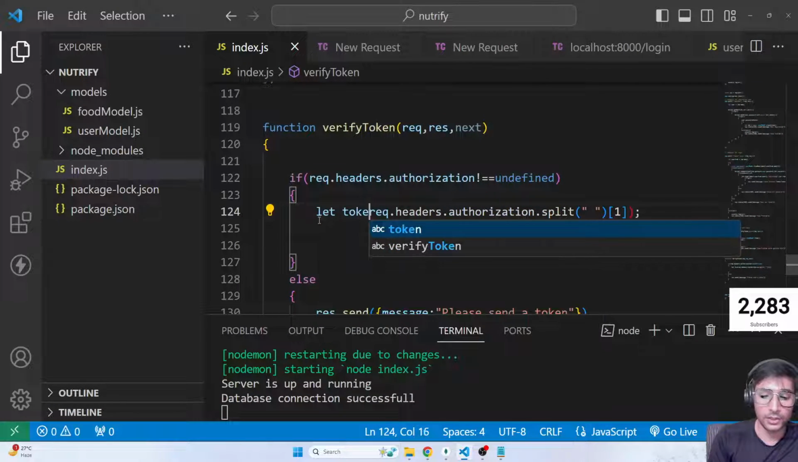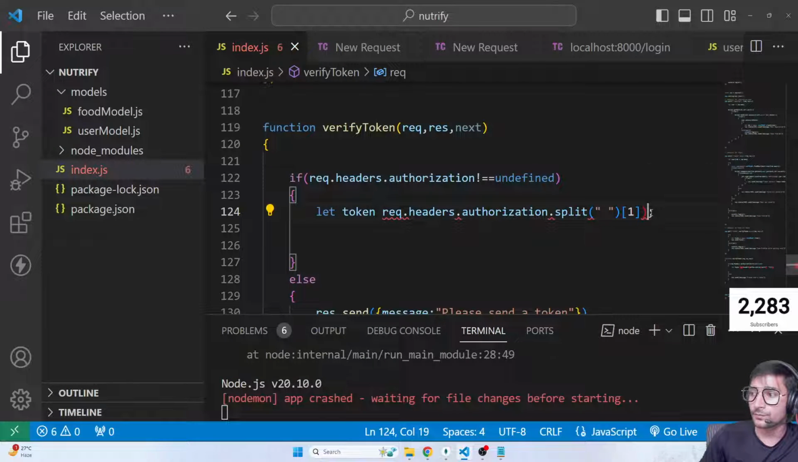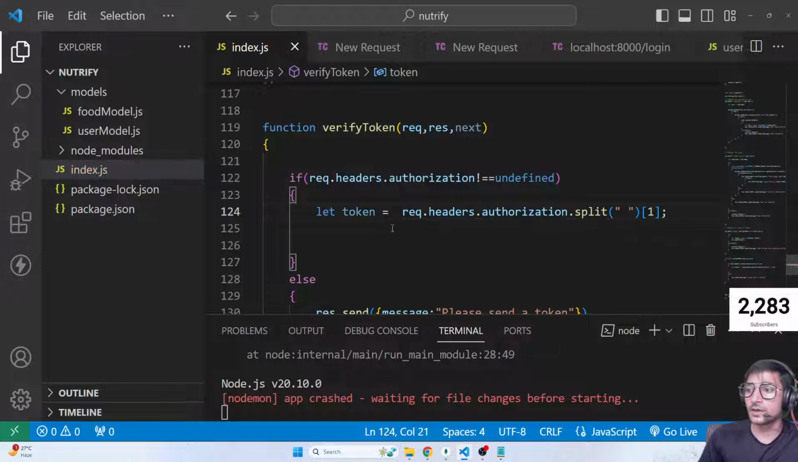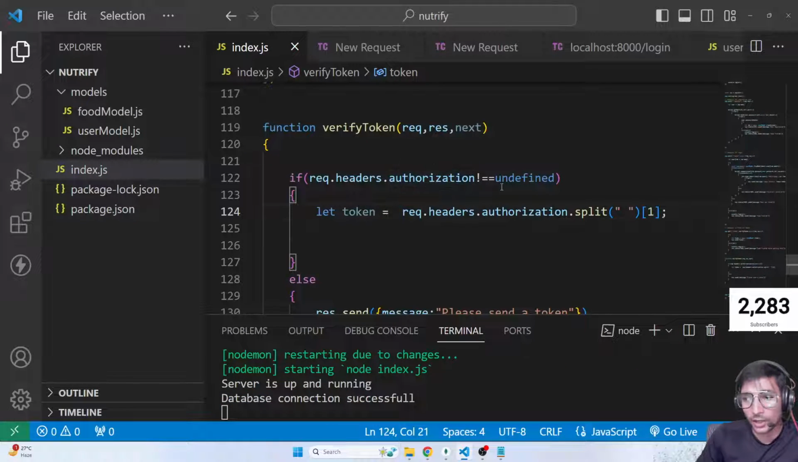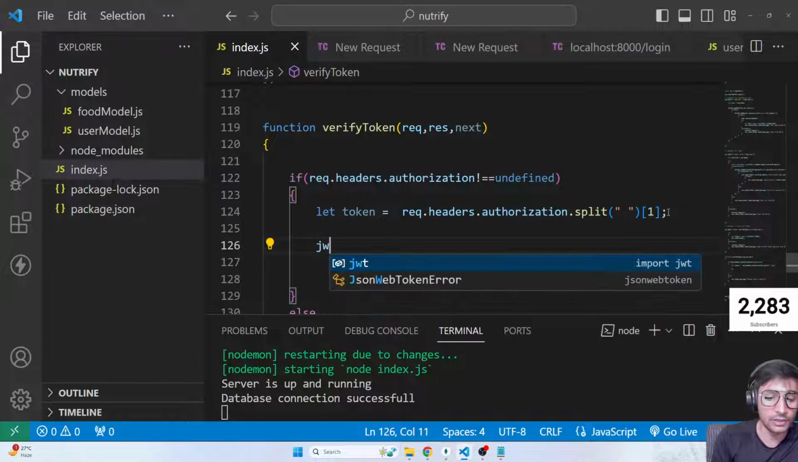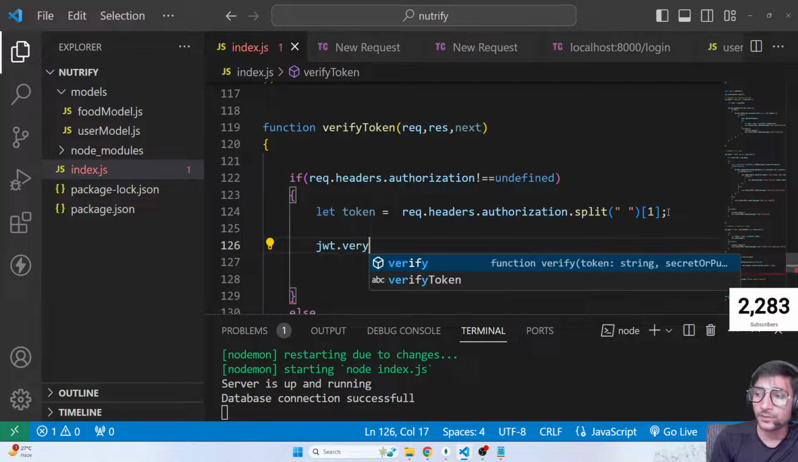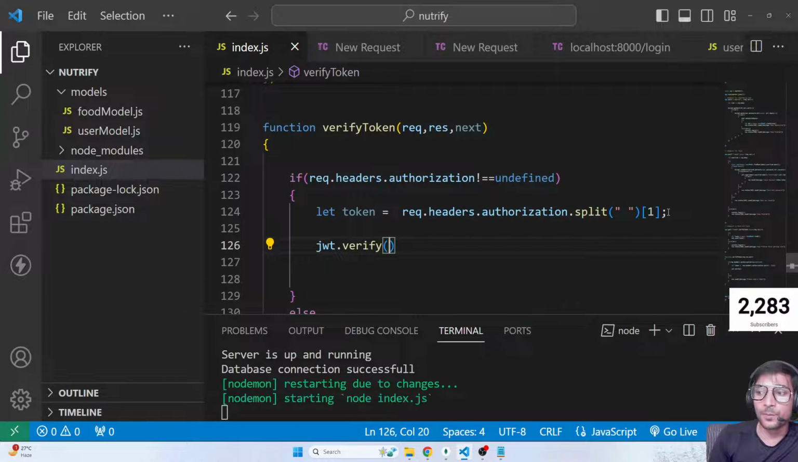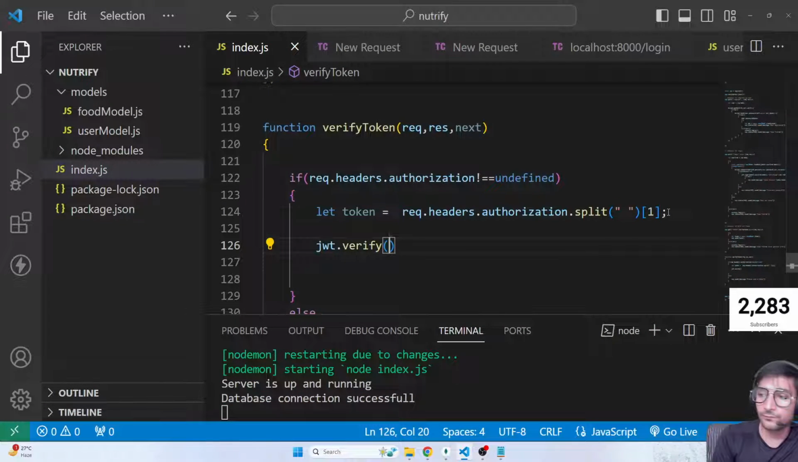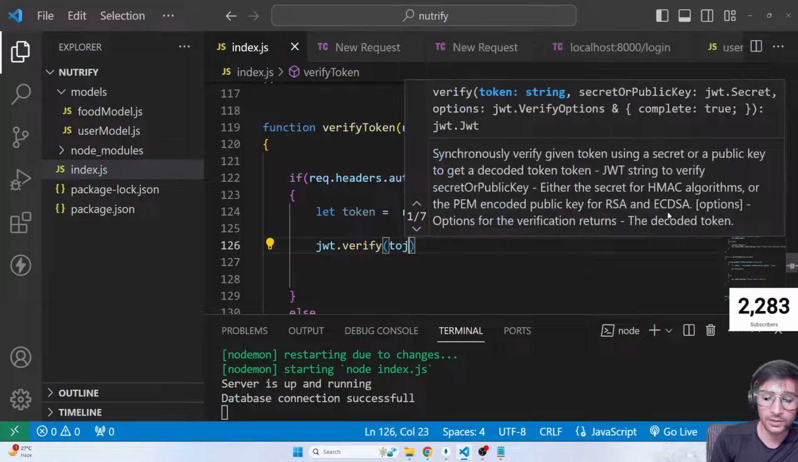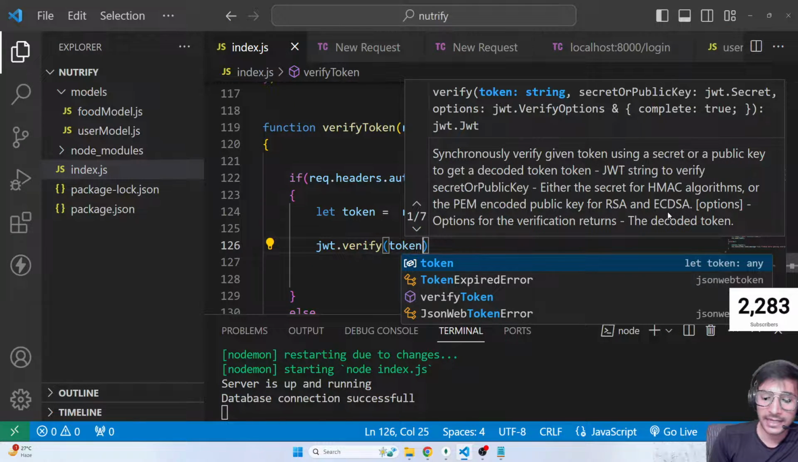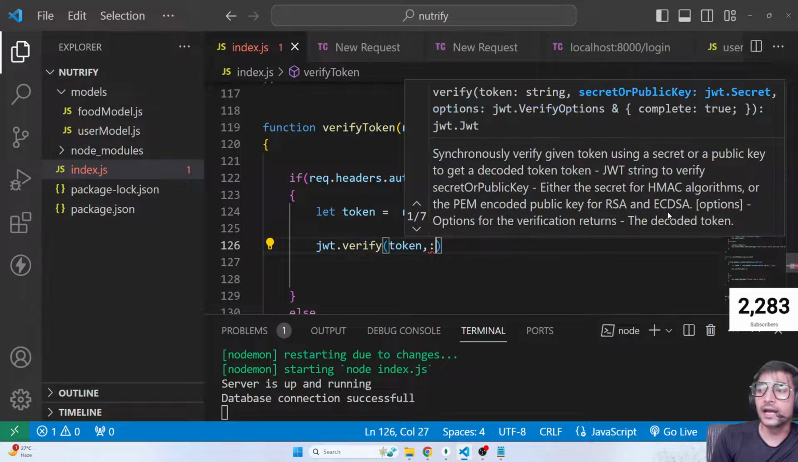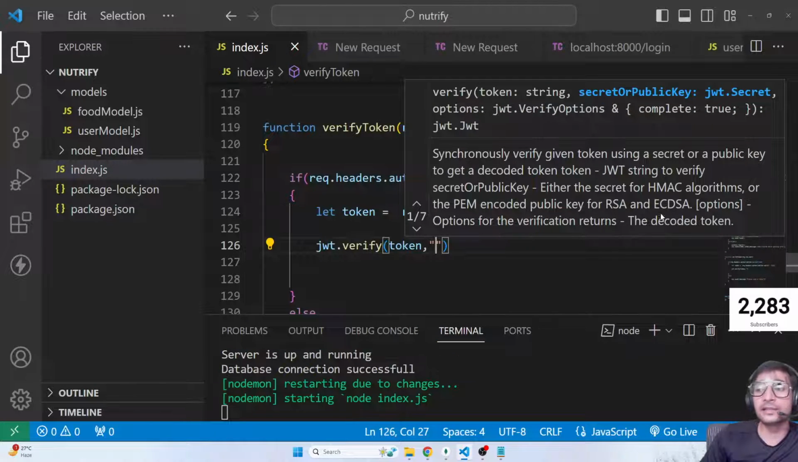So let token. Now let's verify it. So got the token. If it is not undefined, that means the authorization header is there, so extract the token and now check if the token is correct or not. For that, again, you will use jwt.verify and pass your token here. See the properties. First, pass the token. And second, guys, pass the secret key that you used while generating the token.